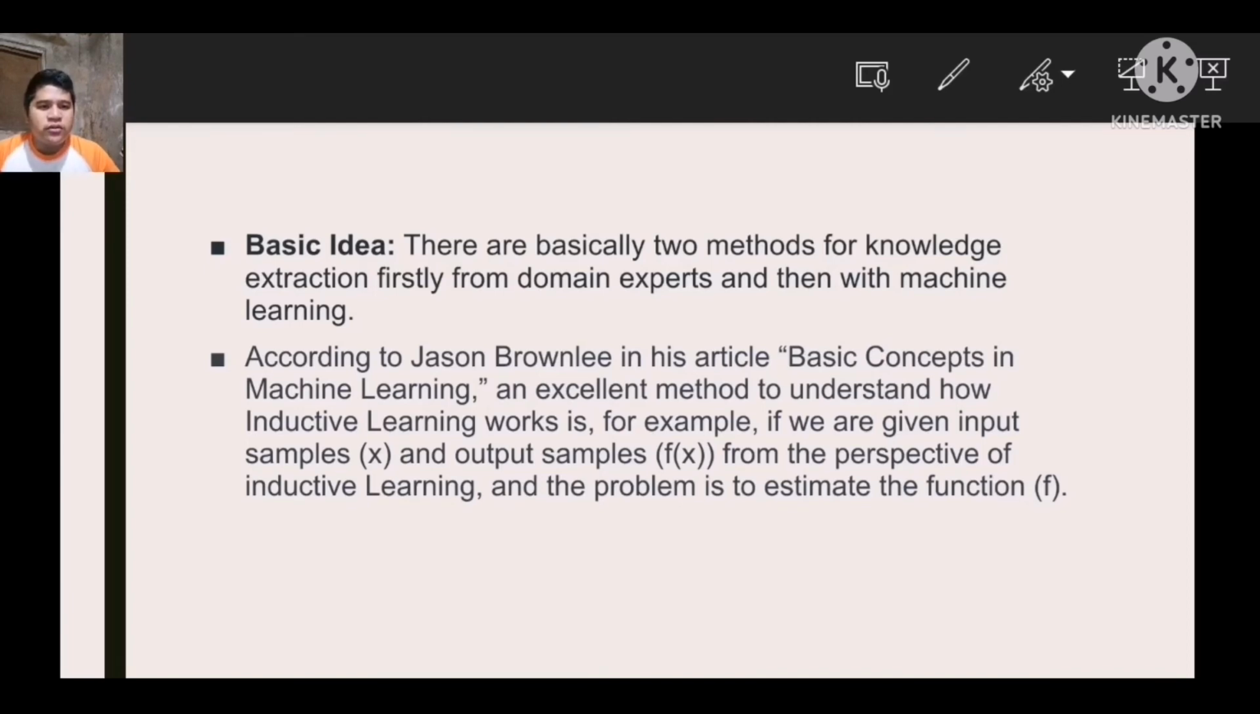According to Jason Brownlee in his article, Basic Concepts in Machine Learning, an excellent method to understand how inductive learning works is, for example, if we are given input samples X and output samples f(x) from the perspective of inductive learning, and the problem is to estimate the function f.